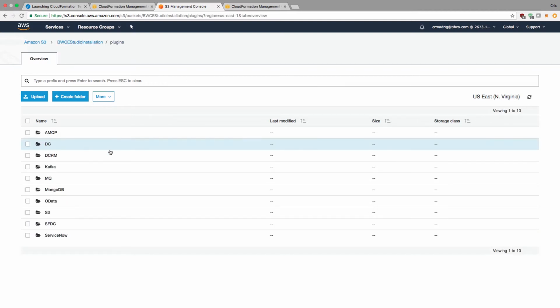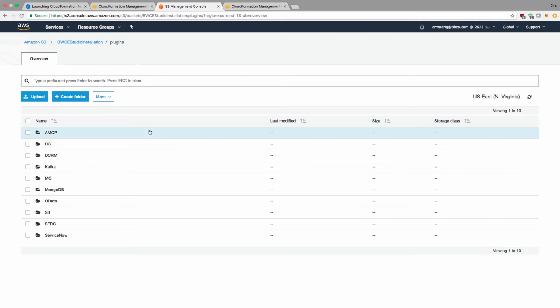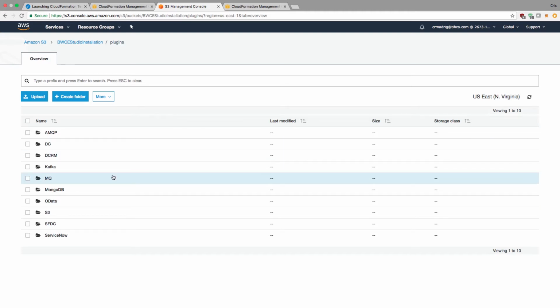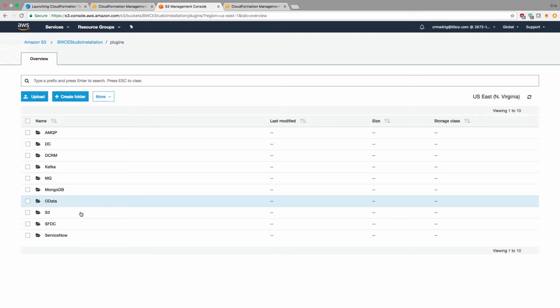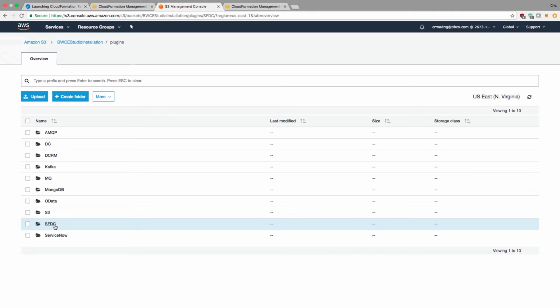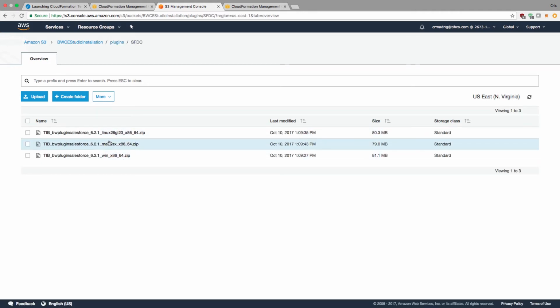And then also plugins. So the plugins have all been installed and placed into here as well. So let's say later on, and it's something that you have to do when you're building projects in Studio, when you first open up Studio, you're not going to have these plugins available. They're not going to be installed into Studio. So you'll need to install them. So in this case, because I know I want to be using Salesforce, S3, and Kafka, I would go into here, go into the Salesforce folder, find the zip file for the correct operating system I'm using, and then that will install it into the BusinessWorks Studio.